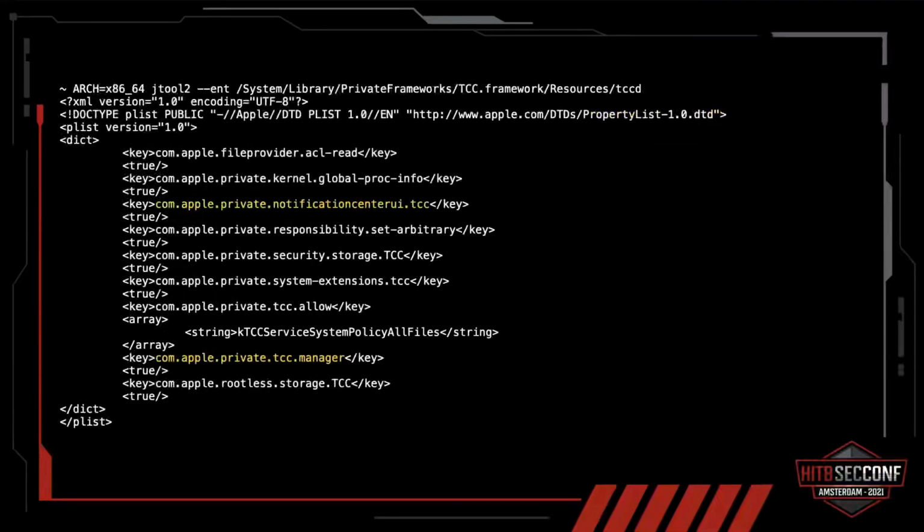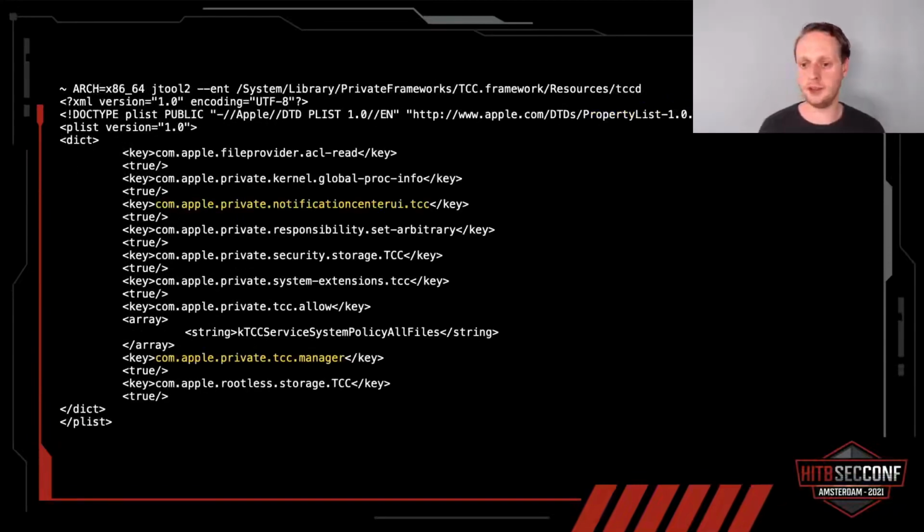For this, the TCC daemon has some very specific entitlements that no other application has, namely the notification center TCC entitlement and the TCC manager entitlement, so it can also write to the database.